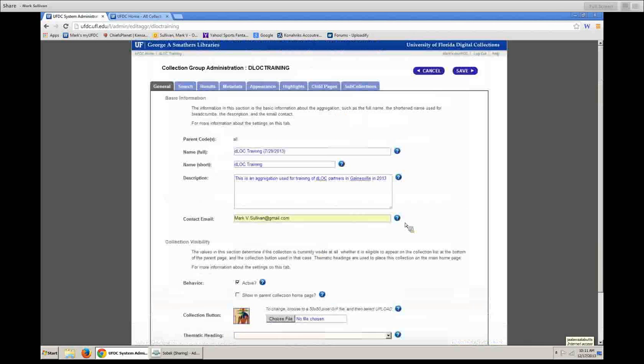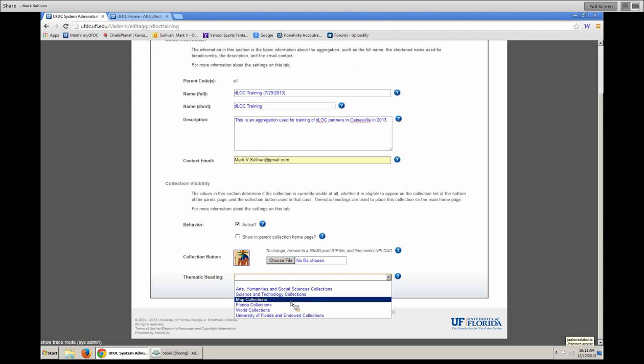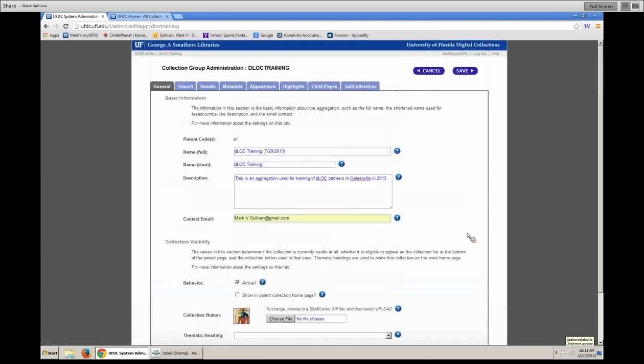So if we wanted the DLOC training to appear under map collections, for example, we could click this here, and then anyone coming into UFDC would see this collection at the very top level. So that sort of makes sense.